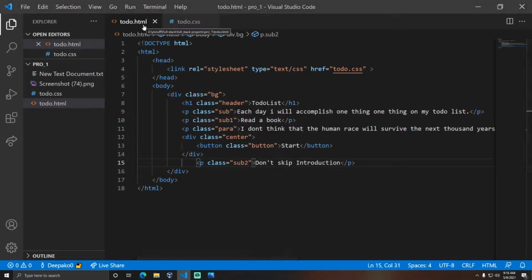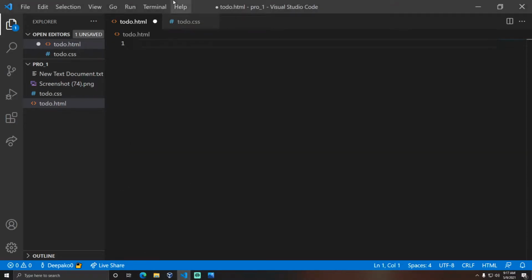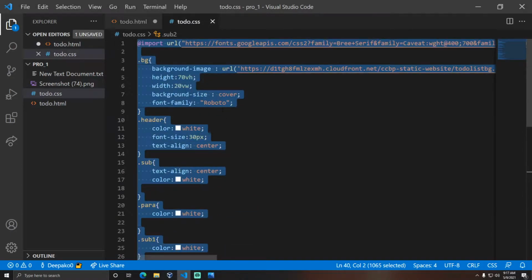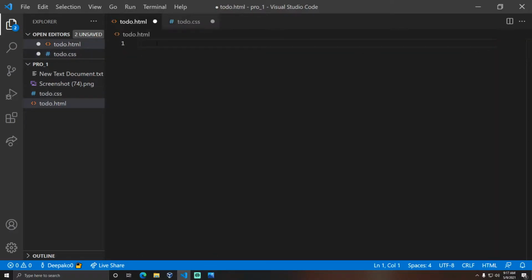See, I already wrote the code, and this is the thing I already designed. Okay, let's clear the code and everything. Let's do everything from scratch. Please, I won't remove this. I will give this template also in the video's description. This statement is for importing the font families from Google, so you should not remove this. So I am not going to remove that.